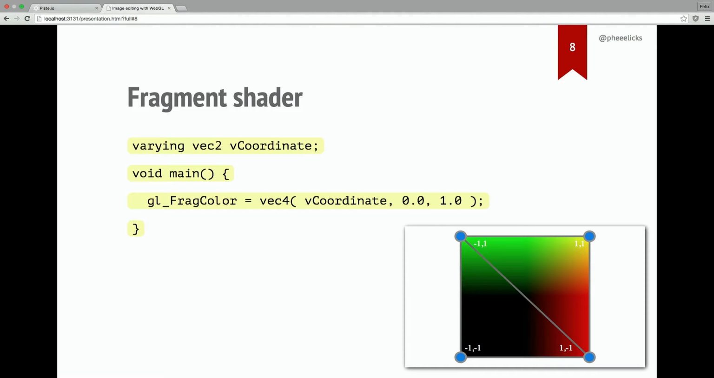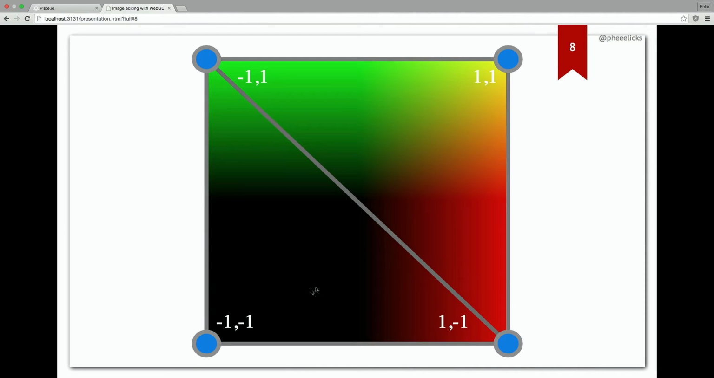So that's why, in the bottom corner, we have -1, -1. This is black, because the color channels are all 0 or negative there. And as you move to the right, you get more red, because it goes from -1 to 1. And as you go up, it goes from -1 to 1 in the green channel.